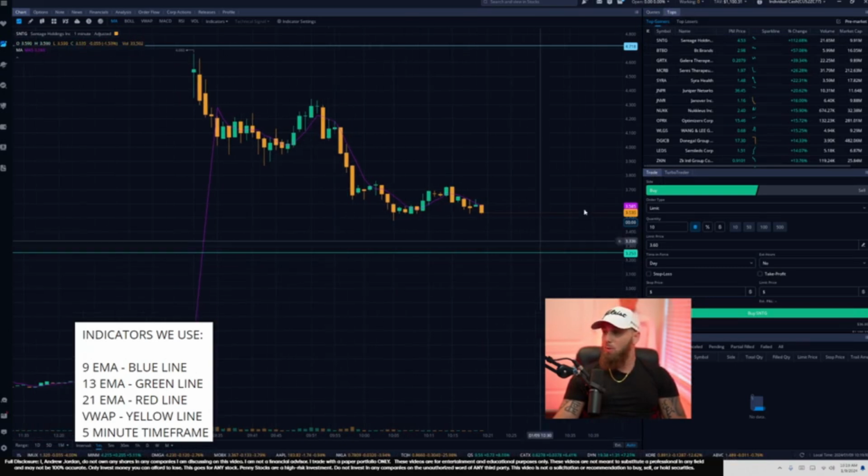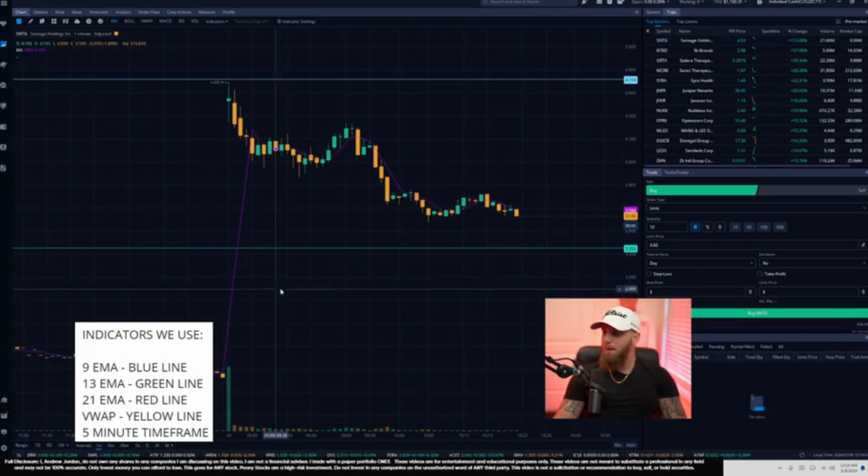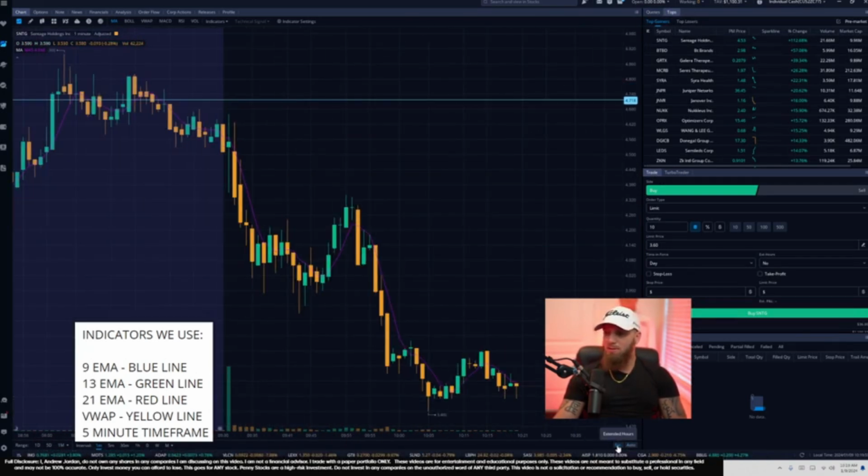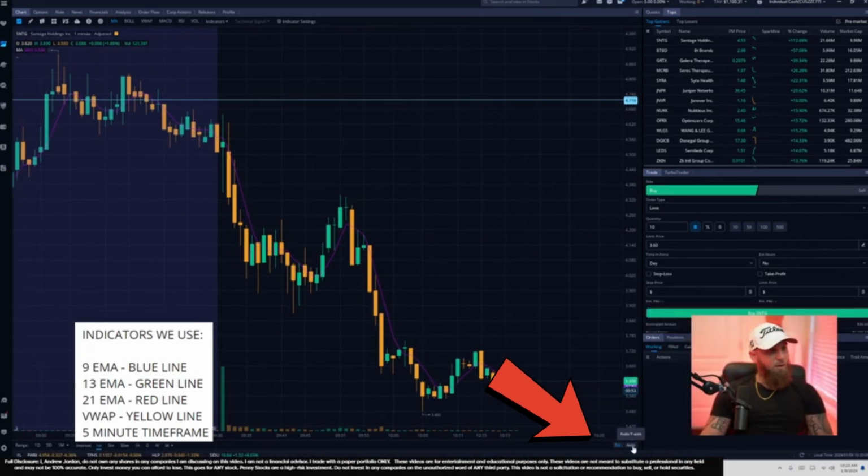So now we want to make sure we maximize our chart. The very first thing that I want to do here is go ahead and turn on extended hours. So extended hours is going to be at the bottom right-hand corner, guys, right here underneath the chart. So right here, as you can see, you have extended, you have auto. You're going to click on extended and make sure that turns blue.